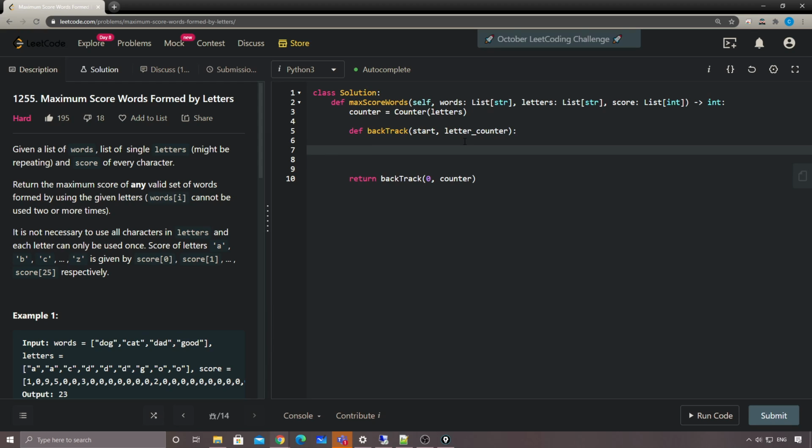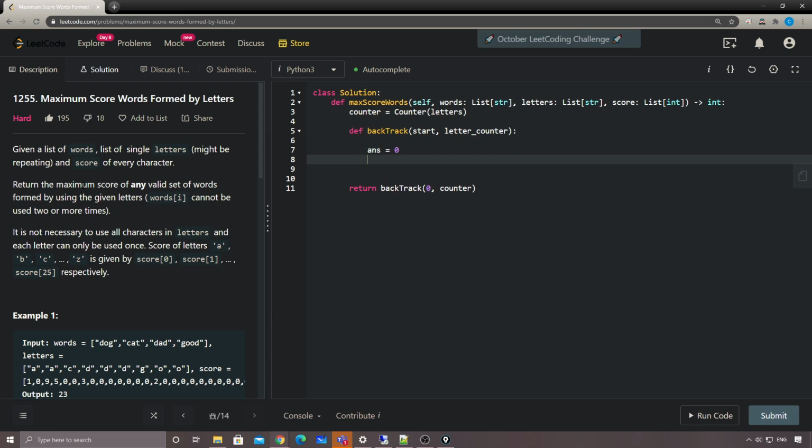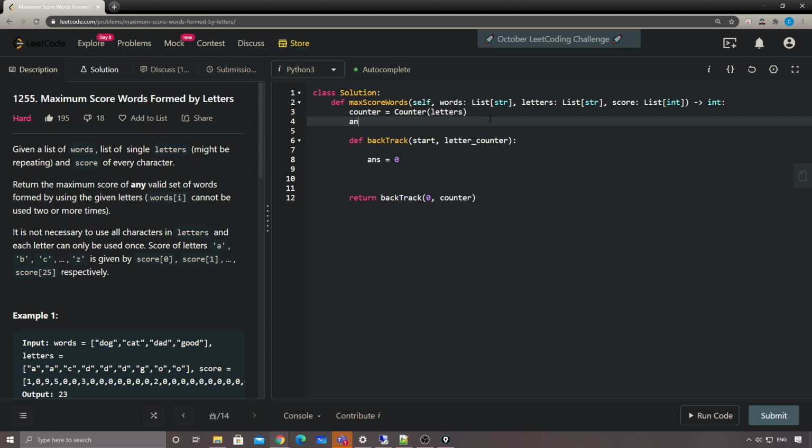Cool. So for backtracking, we have an answer equal to 0, and since we're getting the maximum, we can simply return it in the end. Or, you know what, you can also do this: have an answer at the very top, and besides the letter counter, also pass in the current score, so that when we reach the base case, we can simply use this current score to update this answer. That's one way of doing it.